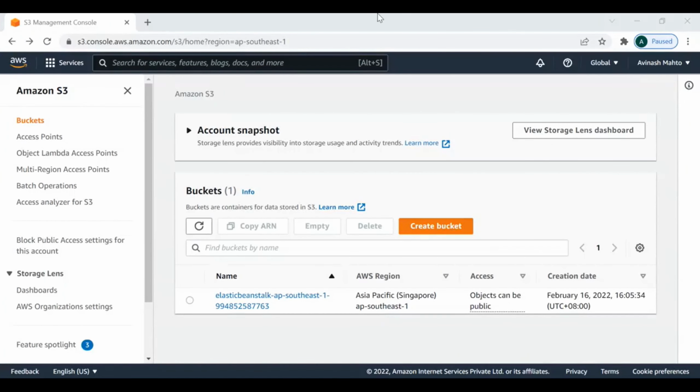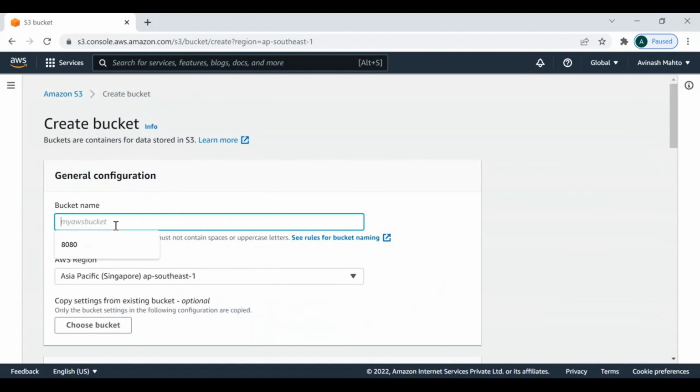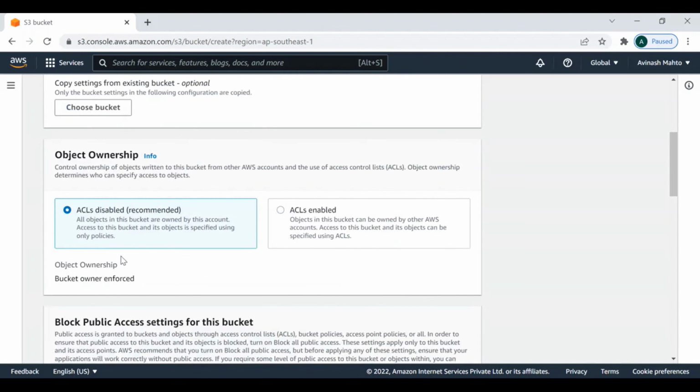Hey guys, so I am going to start the practical session now. I am going to create one S3 bucket, and I am in the AWS console under the S3 section. So I say create bucket and I'm going to give it a unique name, testing 5432.